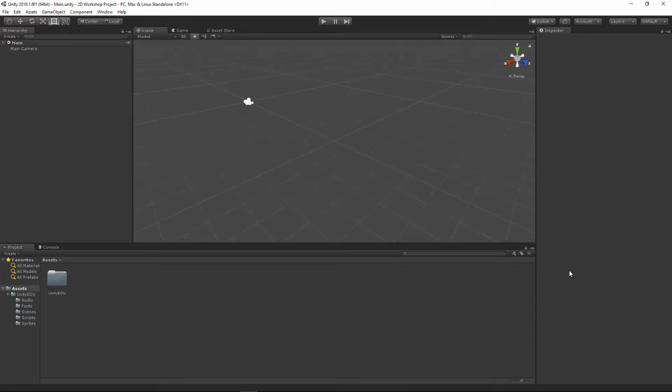Move over to the inspector. You'll want to tell participants that the inspector is context sensitive. And so what that means is it will only show us information about the selected objects.